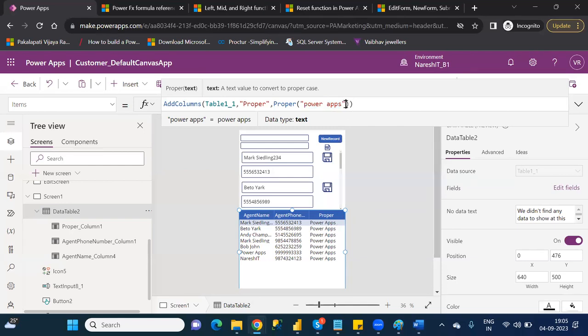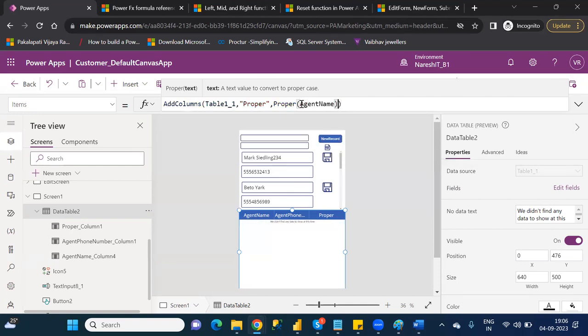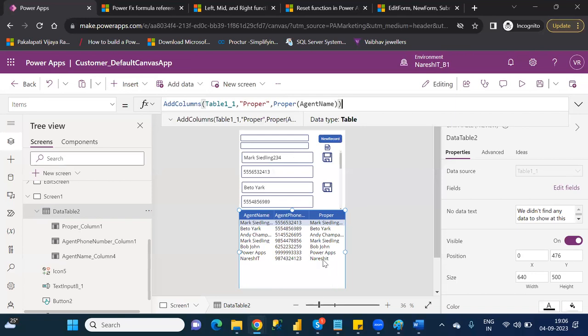Not only a static value, you can pass the column name, but actually, when I pass the column name, agent name is also every character in capital letters, so there is no use of it. That's the reason. So see here, if I'm giving agent name, just give the column name. See here what will happen. Naresh IT is there, IT is in capital letters. But whenever I applied a proper function for this column, only the starting character of each word is capital.